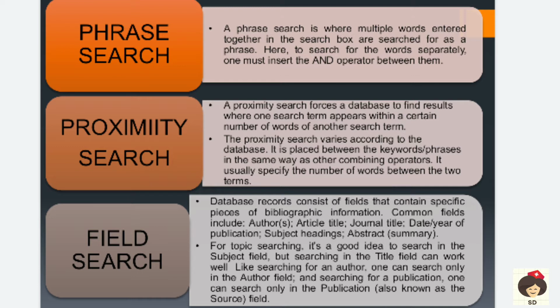And next is phrase search. This is also the same as keyword search. Here also we use the operator word AND in between the combination of words, but the only thing is here we don't put the keywords in double quotation marks. That is the only difference.